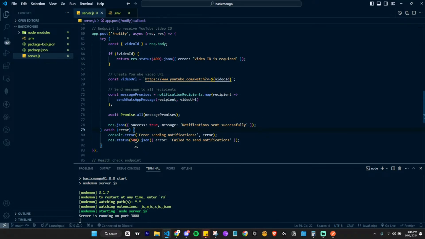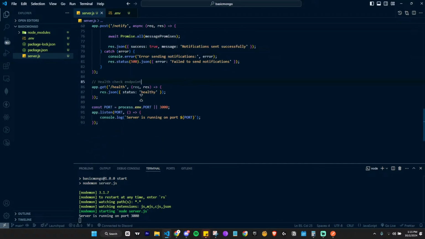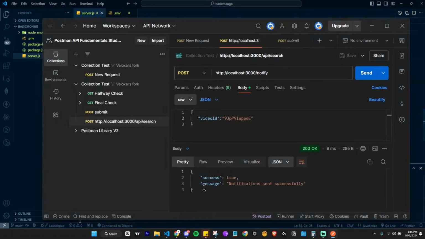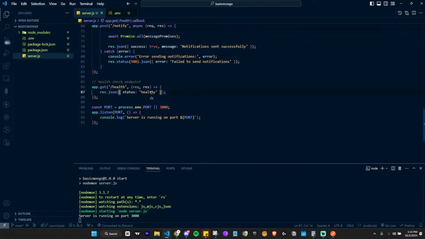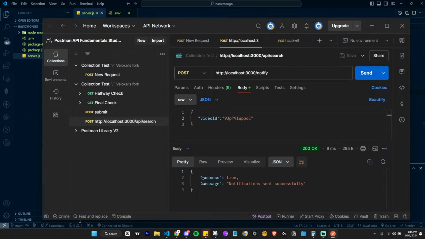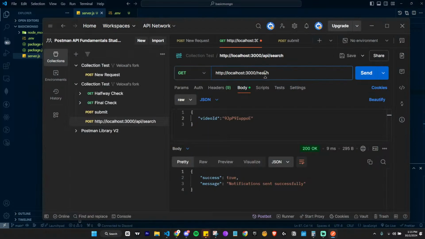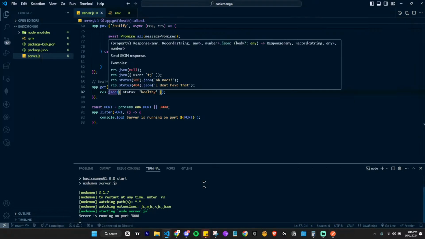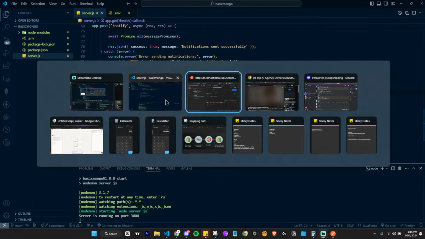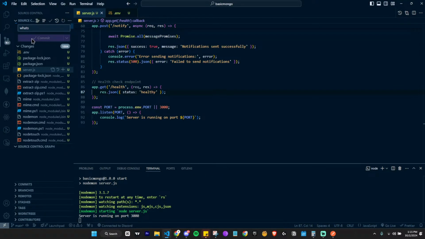It basically gets the state is healthy. Oh yeah, I just need to do health. Oh yeah, this was the route that I was talking about. See, just like that. Okay, cool. Anyways, I just need to make sure I just commit this real quick.